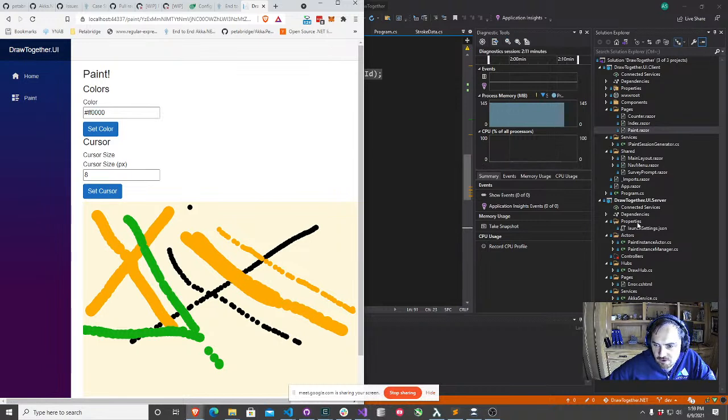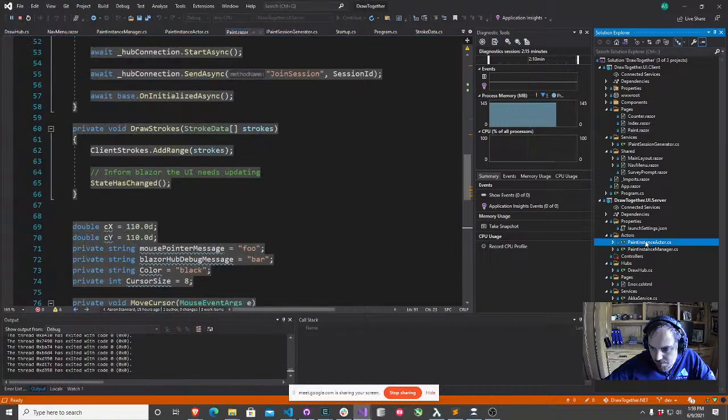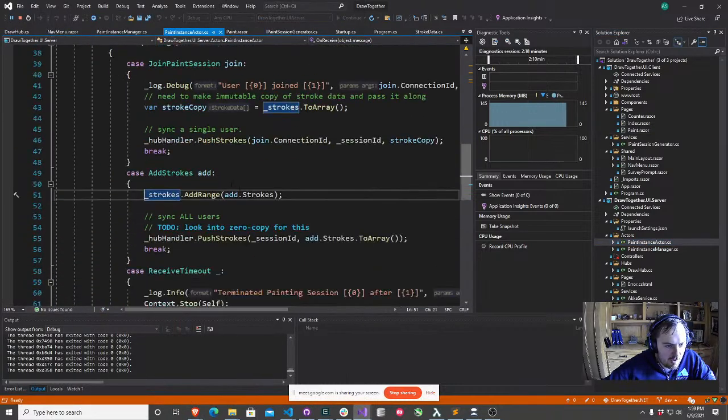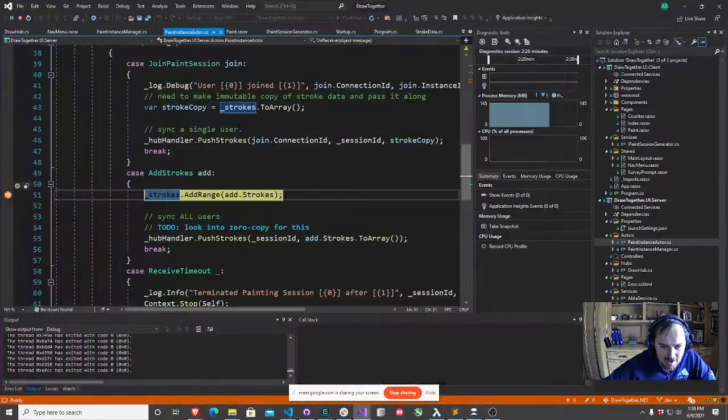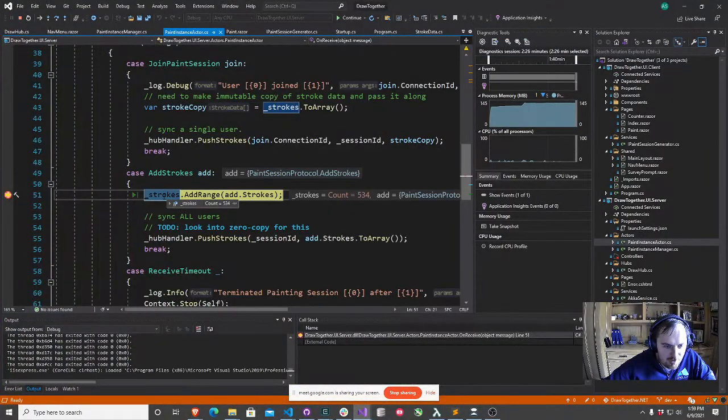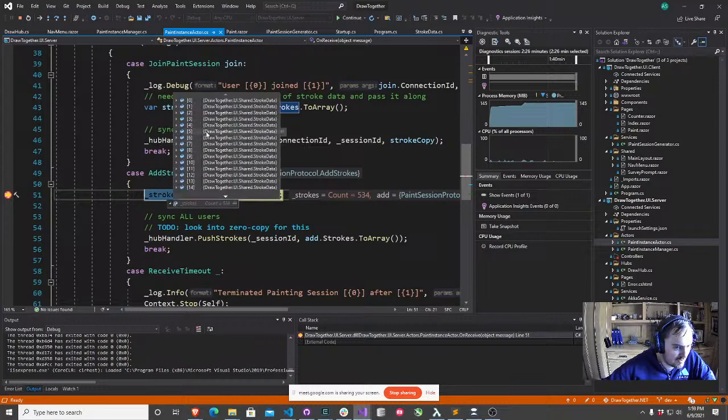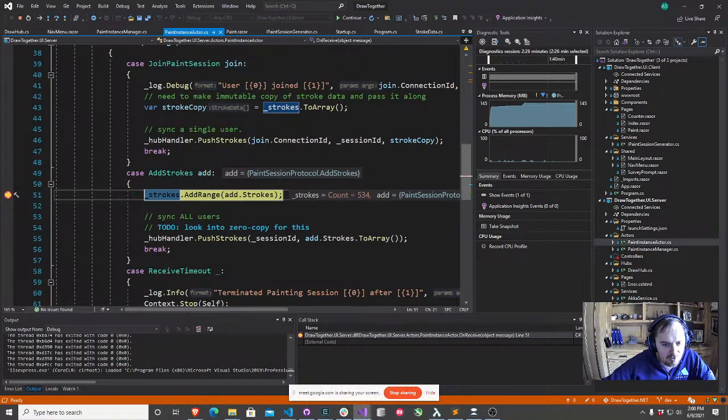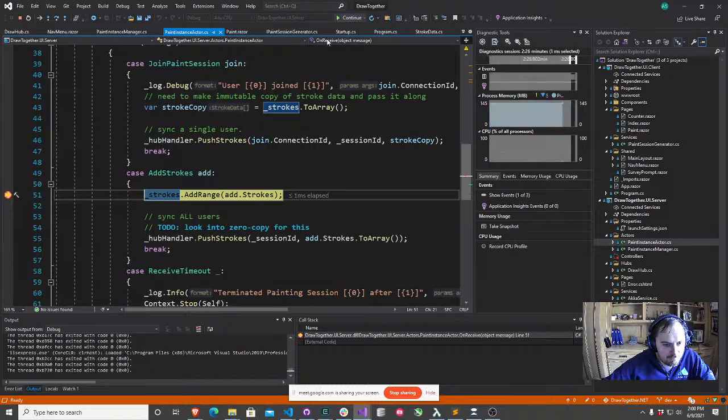And in fact, if I go to my little paint instance actor, I'm going to set a little breakpoint down here. This is the method Blazor is invoking to add some more draw strokes here. If I add a little shape, you'll see that we have 534 strokes, and these are just these little objects that describe the color and the Cartesian plane position and the cursor size, which is the radius of the brush stroke. We just add those strokes together like that.